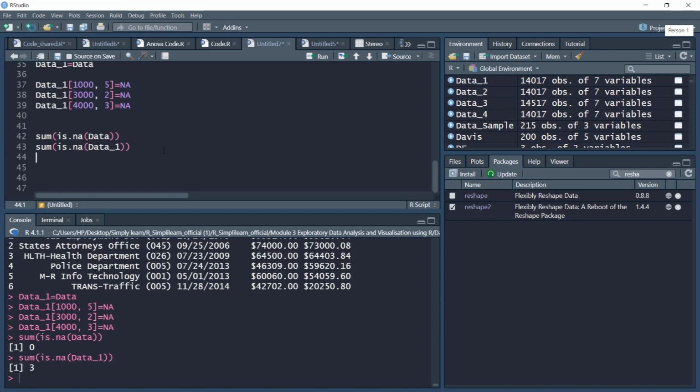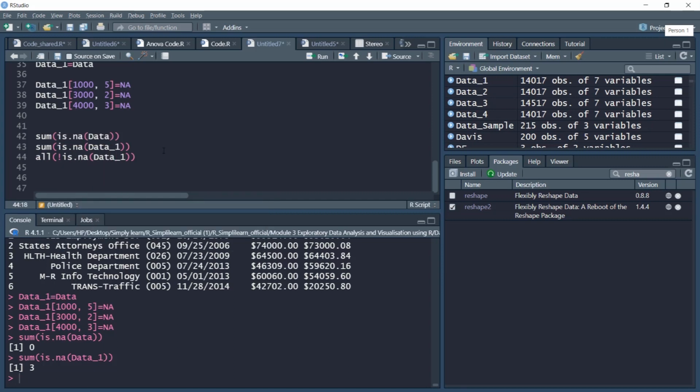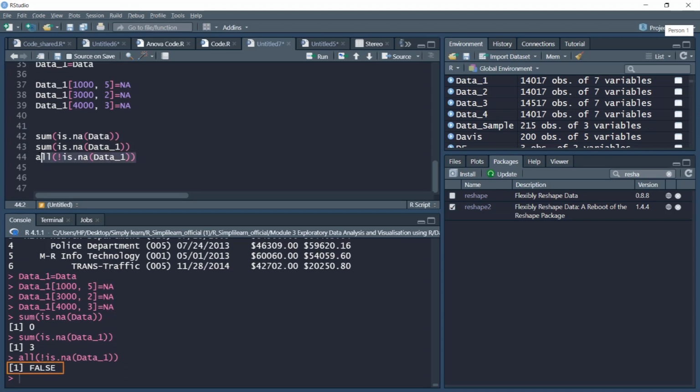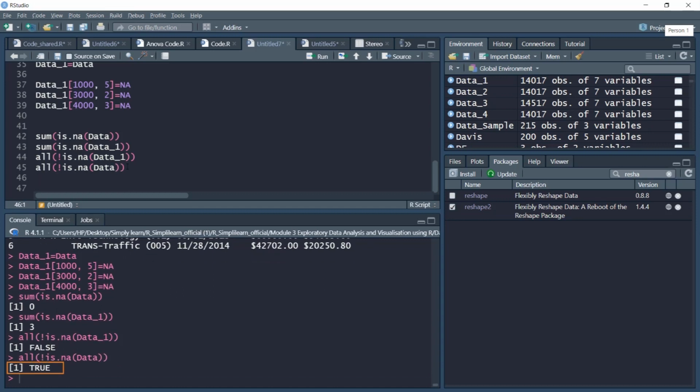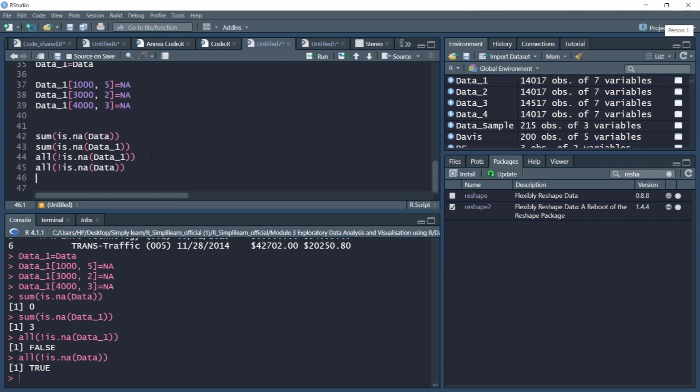There are other ways to check that. For example, if I write all of not is.na, it checks whether all the observations are not NA, and it tells me no. That means there are some observations that are NA. If I had run this on the original data, this would have given me true, meaning none of the observations were NA in the original data. The new data, which is data_1, carries those NA observations. Now let's say you want to replace all those NA observations with 0.